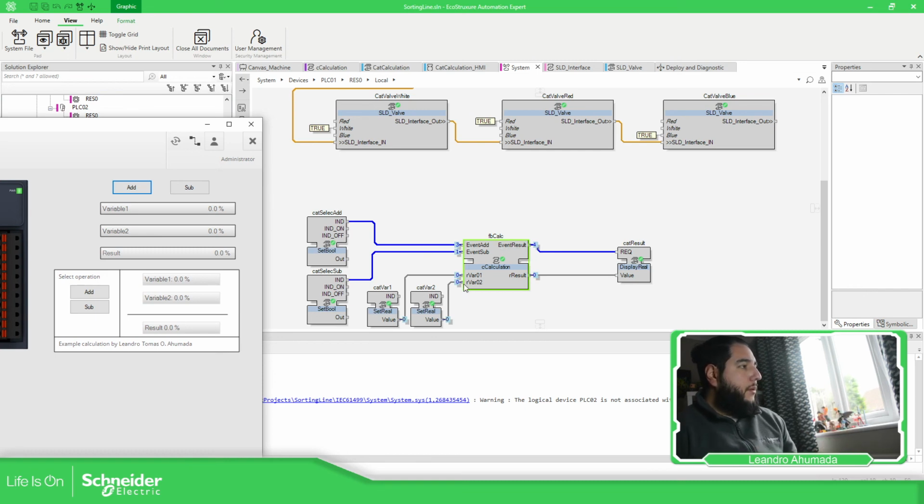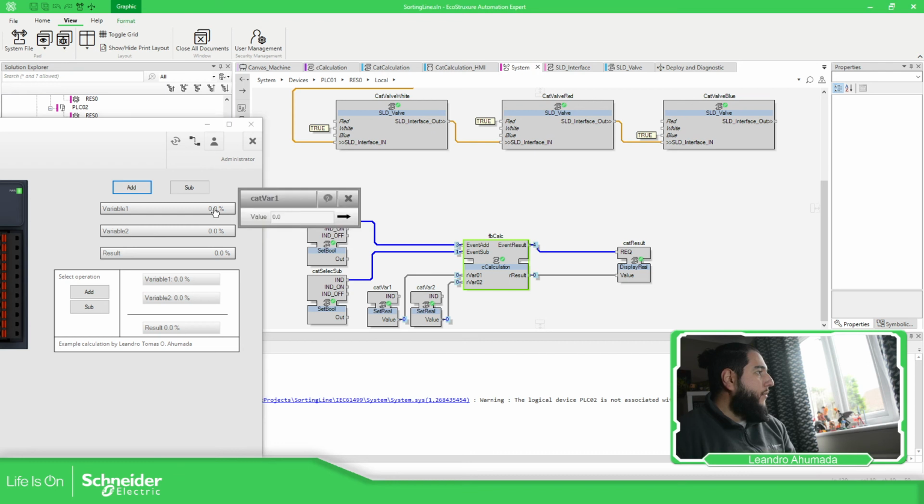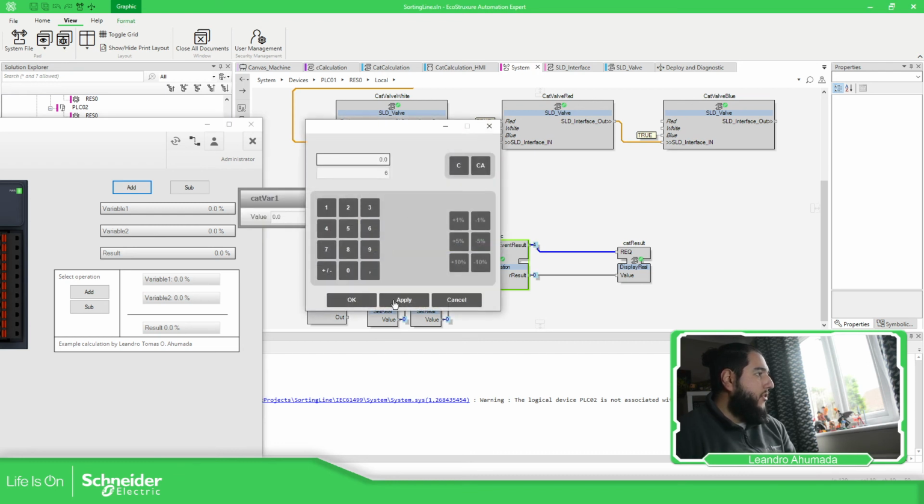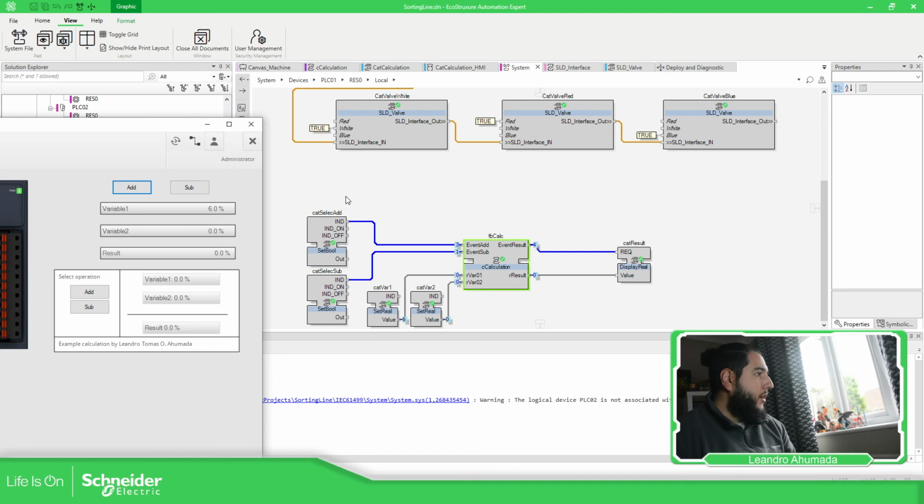So if you pay attention here, you can see the inputs, the numbers are 0 and 0 and the result 0, which is fine. I'm not doing anything yet. So if I change this value, for example, number 6, apply, okay, you can see that the input is still 0, okay, which is fine, and the result is 0. It's fine because I haven't triggered anything yet. But this element over here, variable 1, is linked to this element over here. And if you pay attention, I have the number 6.